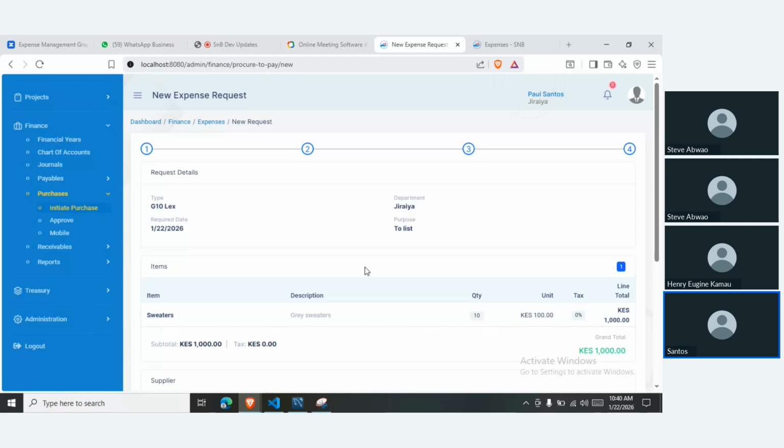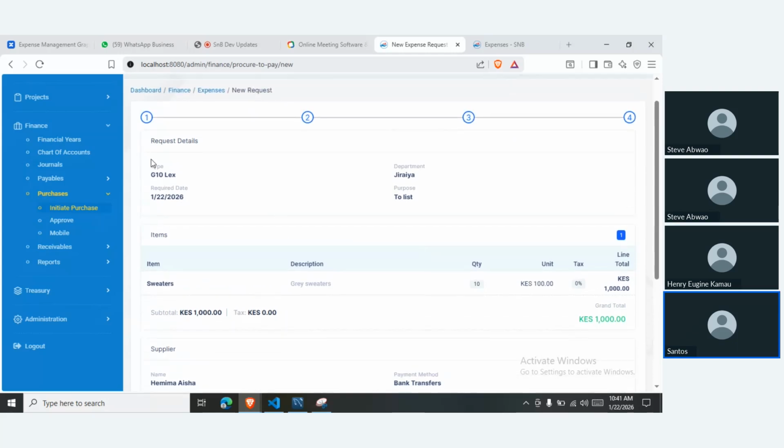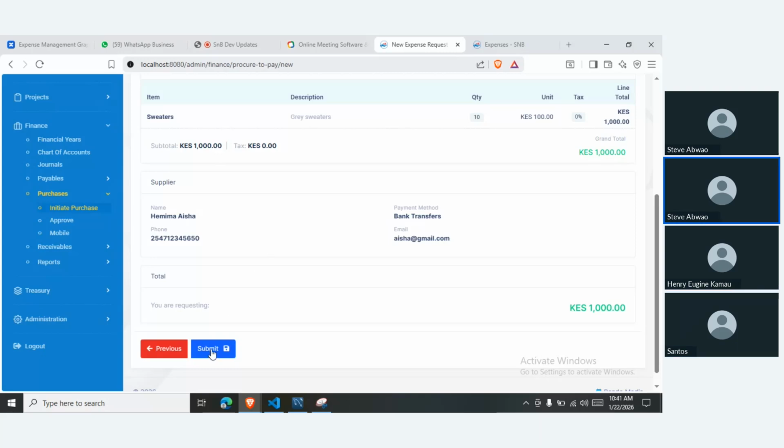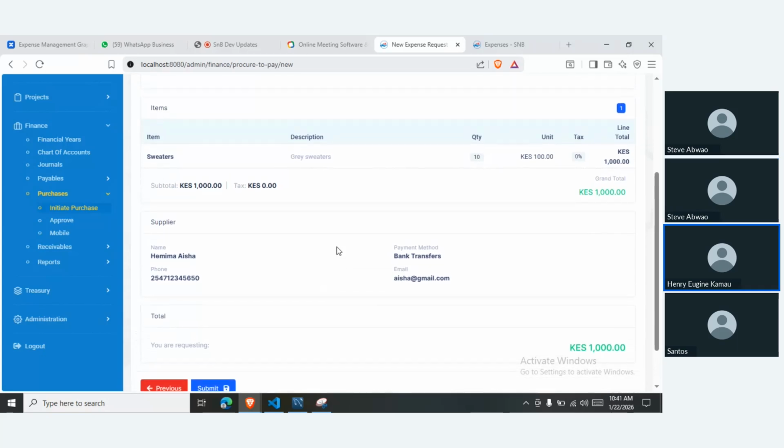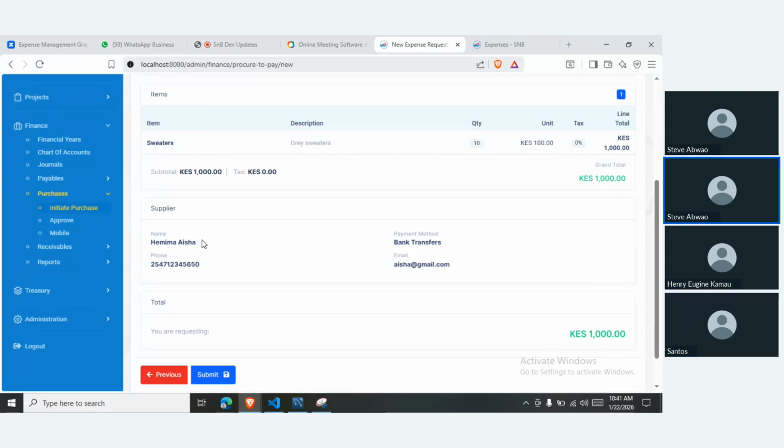So here, before you submit, you confirm the details: the supplier, the item, the request, the account being paid, the department. Then here is where you submit. Wait, before you submit, do you see here, for the supplier? You should attach a document, or what we call the supplier invoice, that will be evidence. I think from the flow, once it has been approved, that is when you attach the invoice. After you have approved, then you attach the invoice.